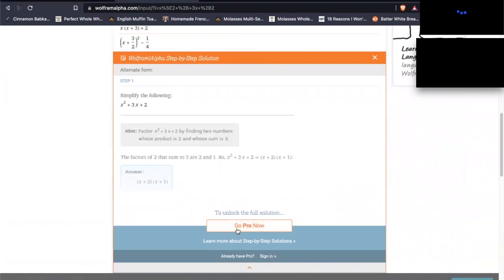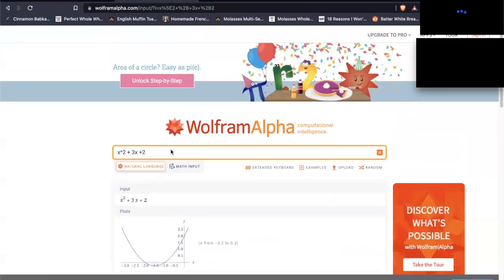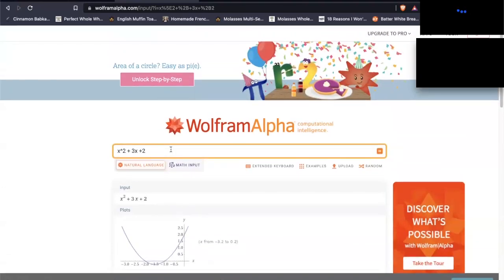But you see right here, it says go pro now. Oh yeah, to unlock the full solution. They'll give you a little teaser about this stuff. But if you want, you could subscribe and buy a membership or whatever it's called to get Wolfram Alpha Pro, and you have access to a lot of crazy stuff. So this is a computational search engine.